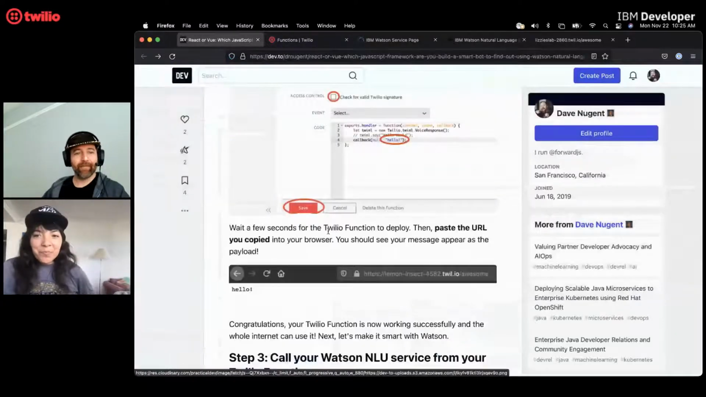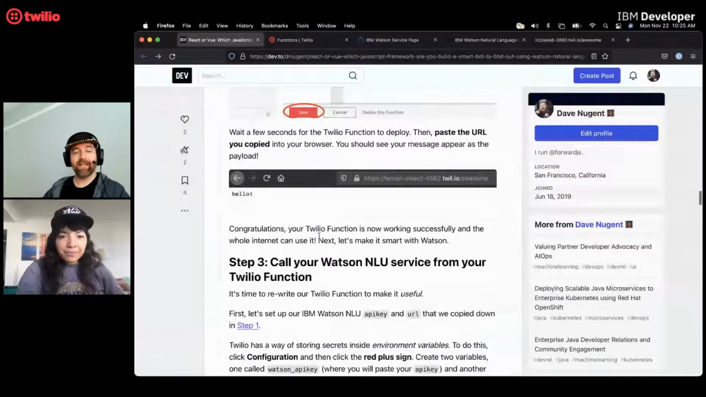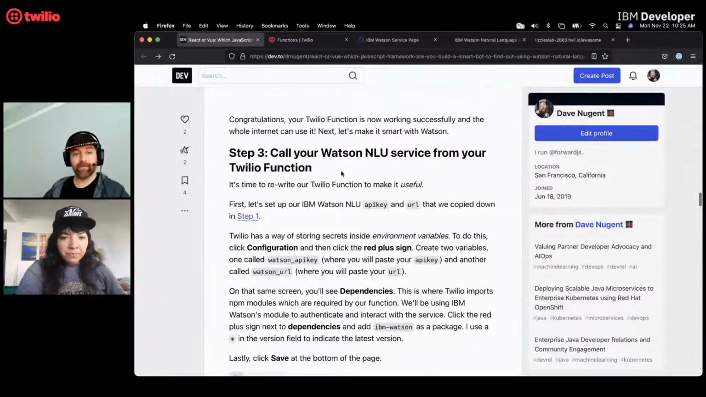So now we can go through and call our Watson natural language understanding service from our Twilio function.